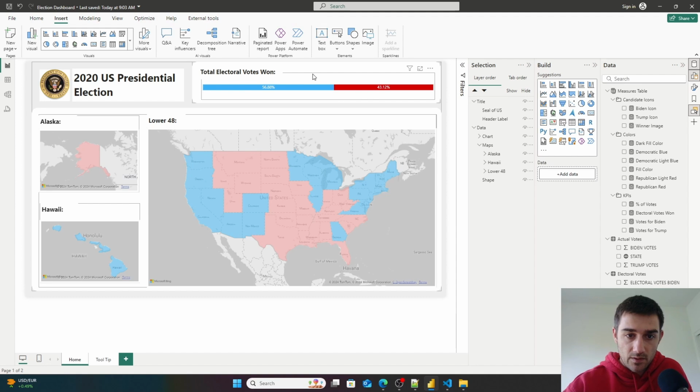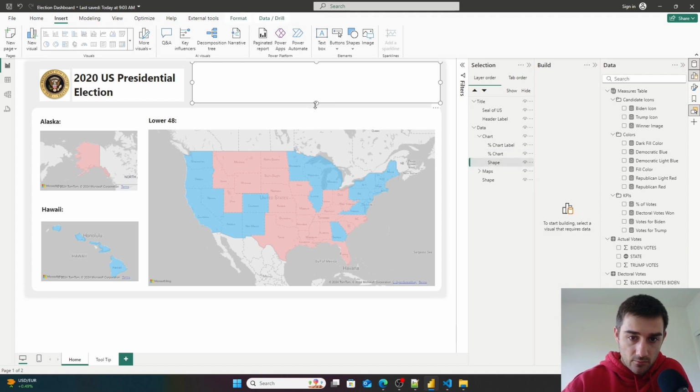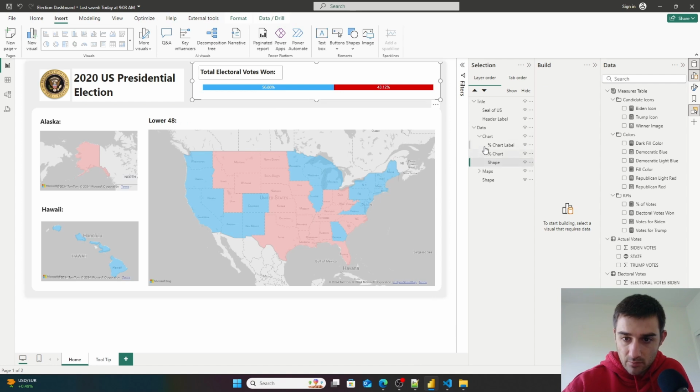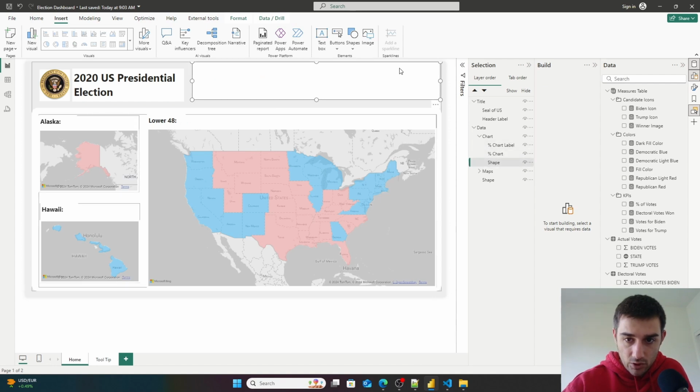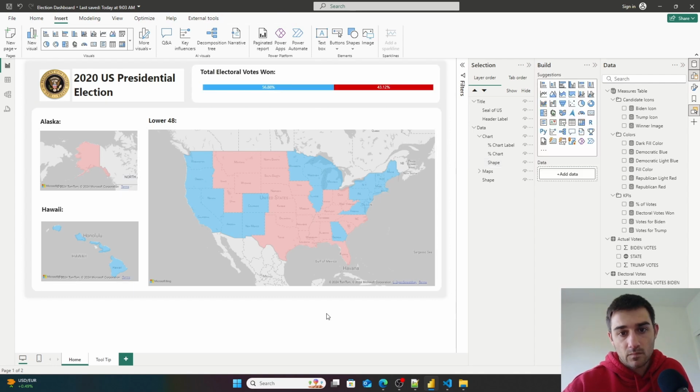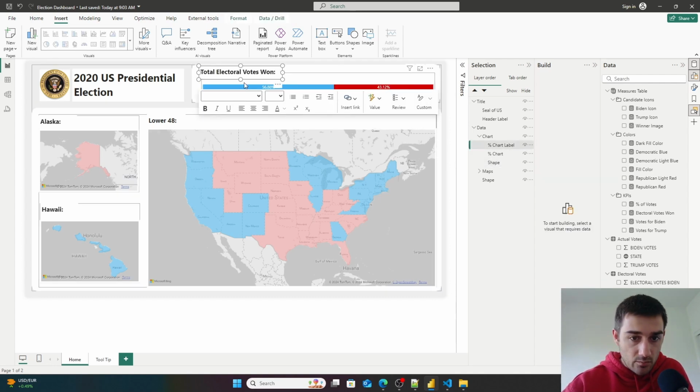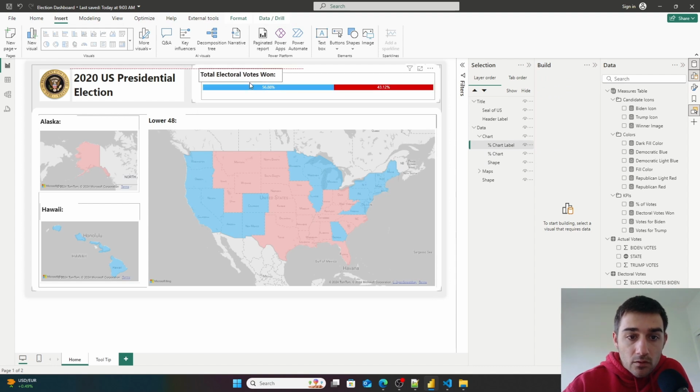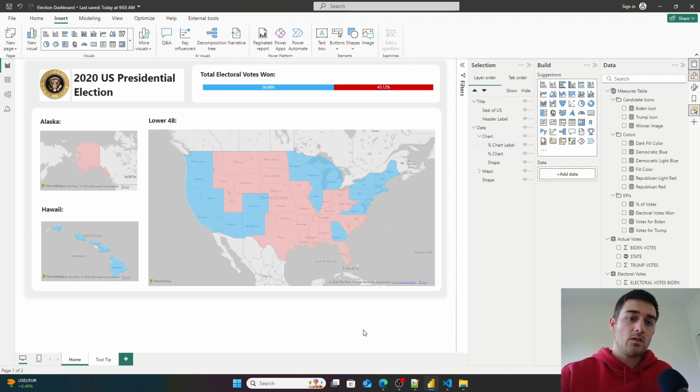One of the things maybe is that this shape under the chart could be a little bit smaller. So let's go right here and shrink this down a little bit, and then let's move the shape down right there. And then let's move our chart label down right here. Nice. Okay, so this is looking pretty good.